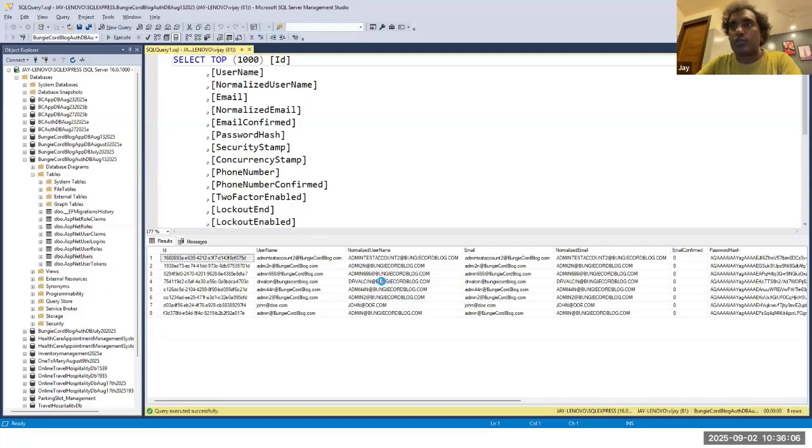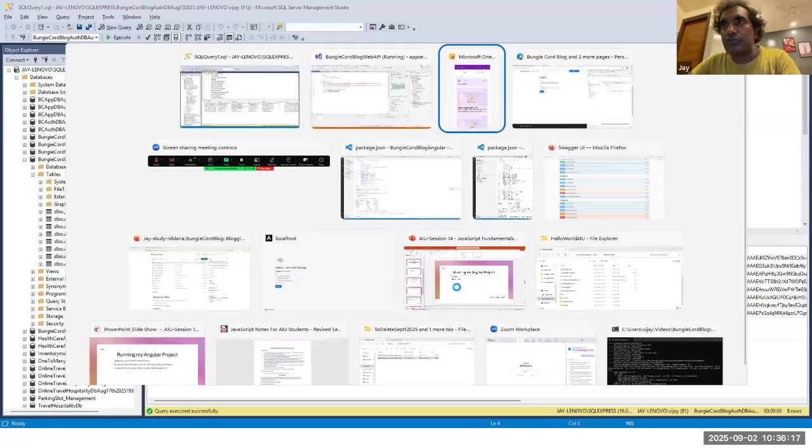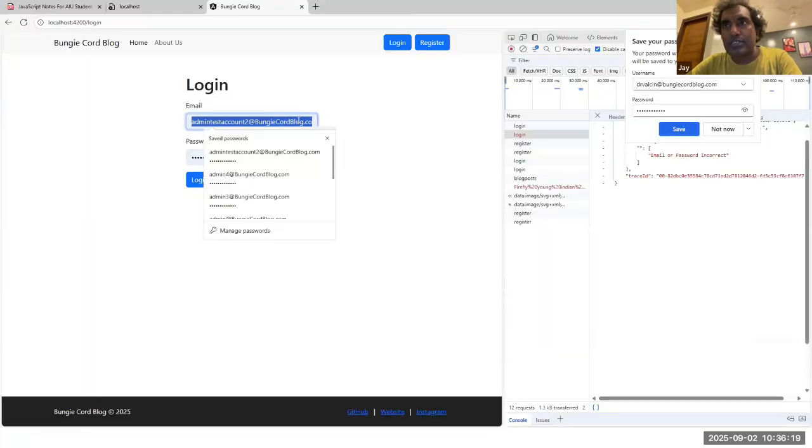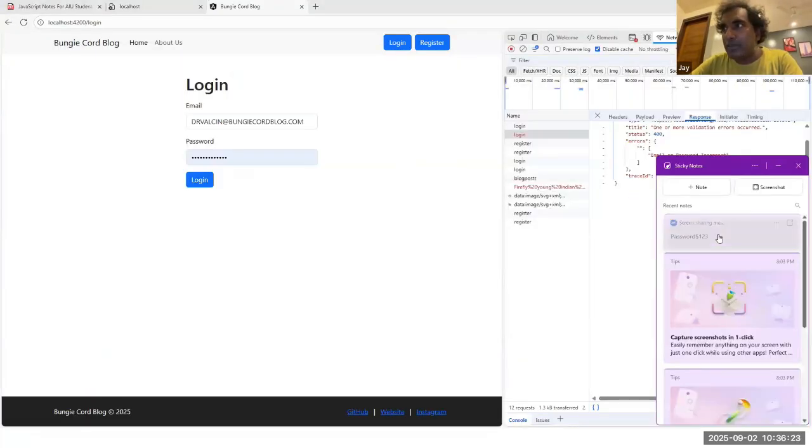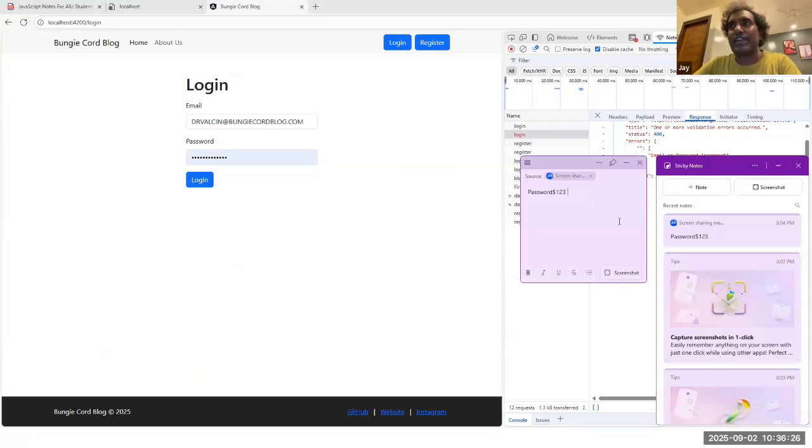And here it is. Dr. Watson, do you see that, sir? Dr. Watson at bungeecodeblog.com. So I take this. I know it's stored in the database, which means I should be able to log in with the account I created for you, Dr. Watson. So I'm going to paste that here. Luckily for us, it did remember your password, sir. It didn't forget that at least.